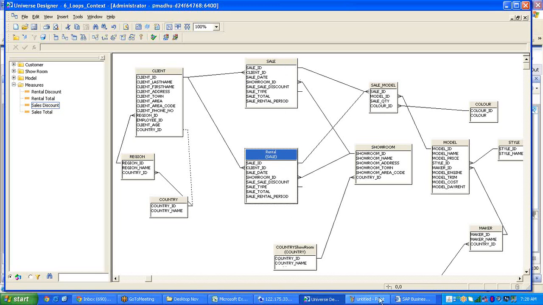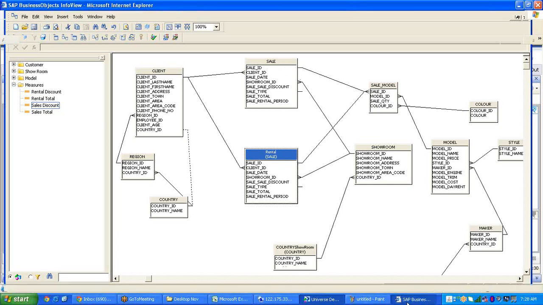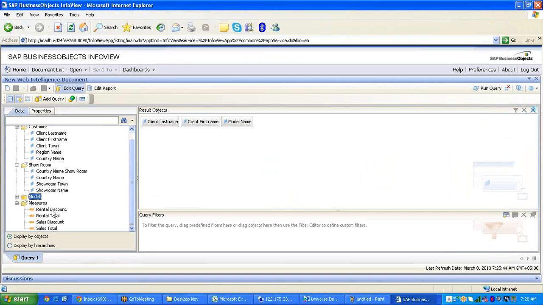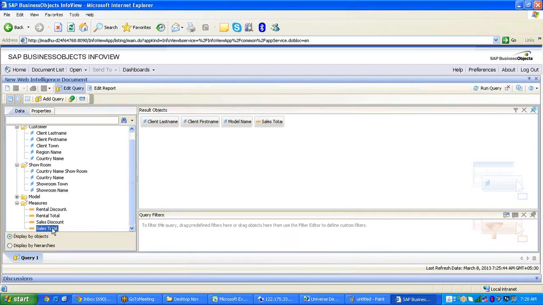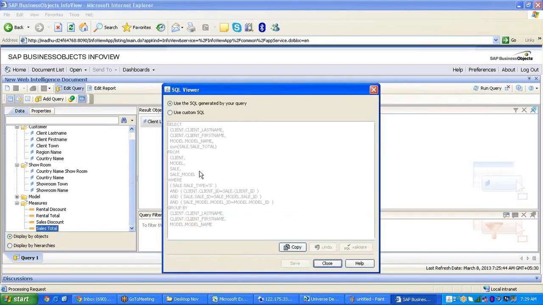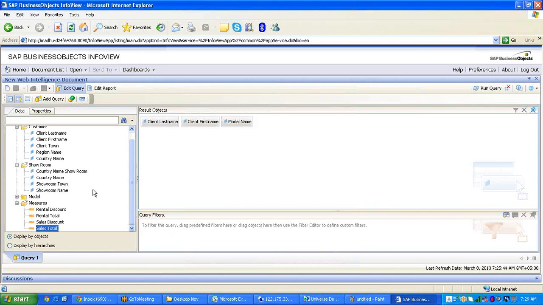So suppose you use any measure object from the rental discount, then directly it will create a join using the rental context. So rental type is equal to R. And if you use the sale total, then it will create a query with sale type is equal to S. That means it is taking the sale context. But I'm not using any object. So what will happen if I don't use any object?